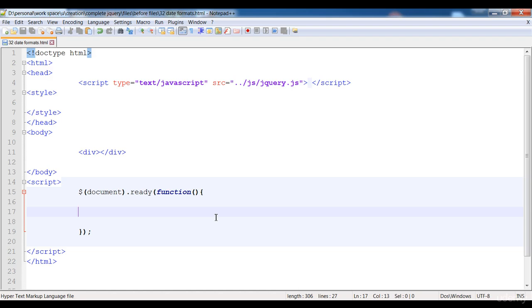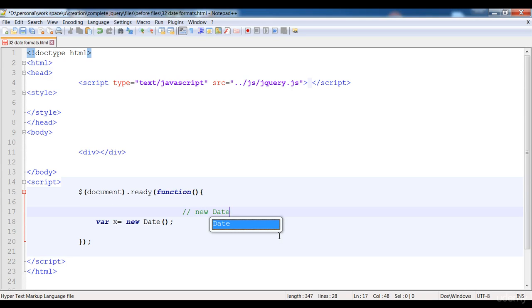So first, I'm going to discuss the ISO date format. So what is the ISO date format? It is the international standard way to represent the date and time. First of all, here I'm going to create a variable. Here is the new, here is date. And now, first of all, in the comment, I'm going to describe its format.